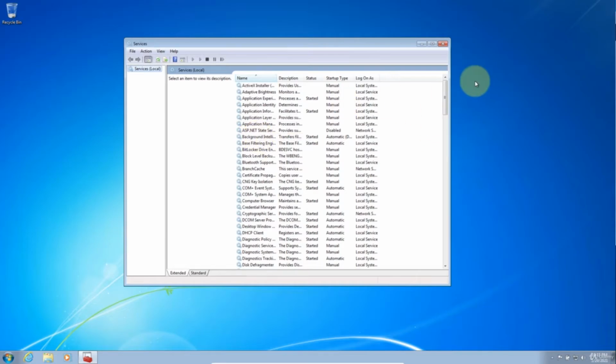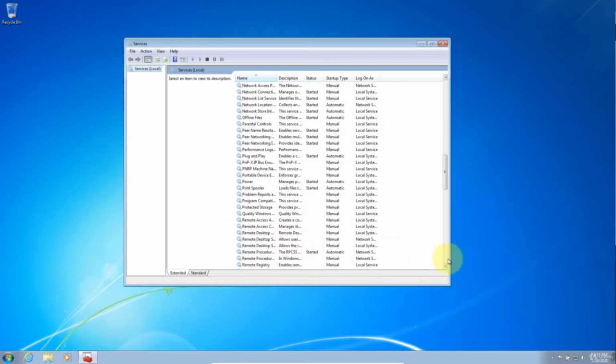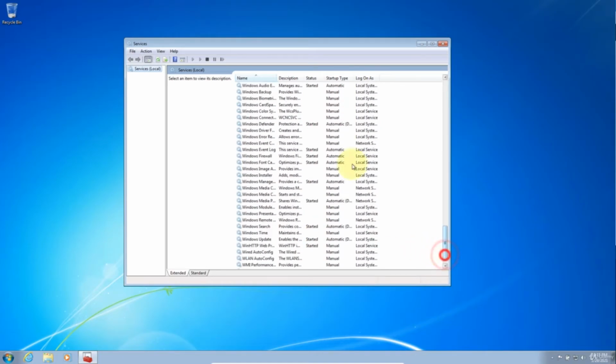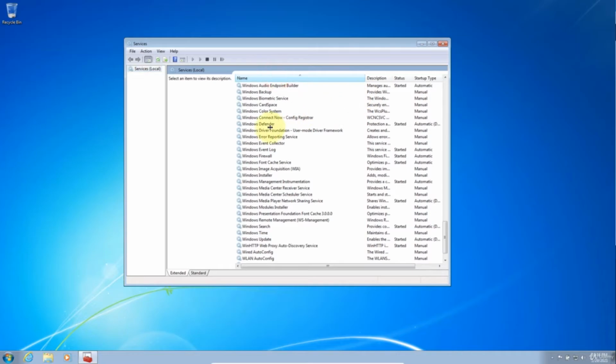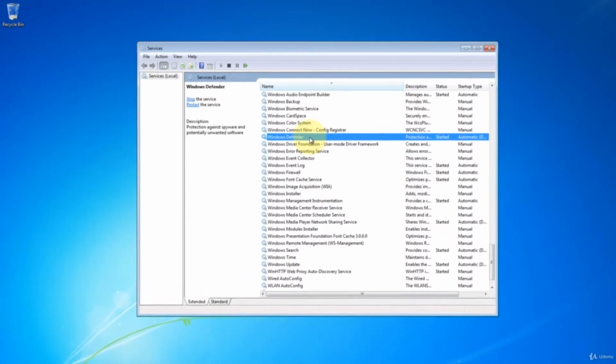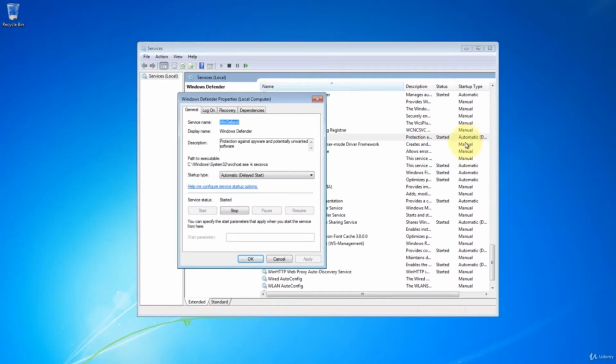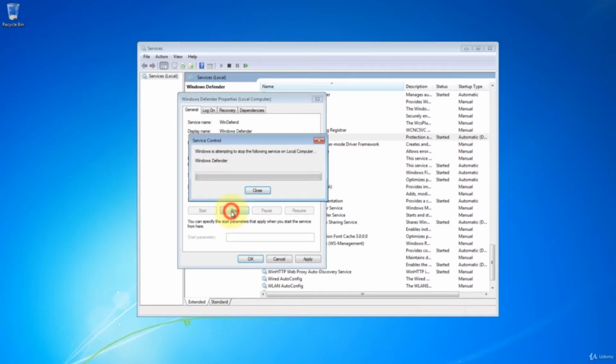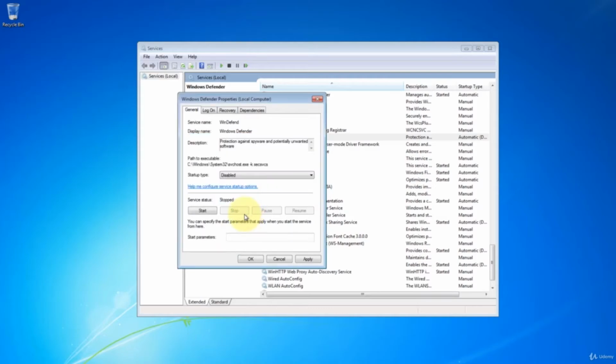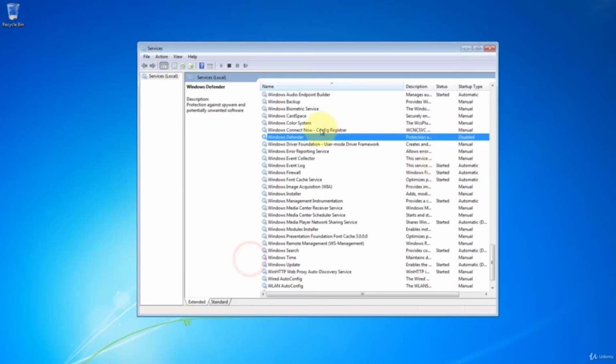So scroll down and look for Windows Defender. This is the one. Right click on it and select properties. And at the moment it is set to automatic. So change it to disable. Click stop as well to stop the service. And then click apply. Click OK. So now you check Windows Defender is disabled.